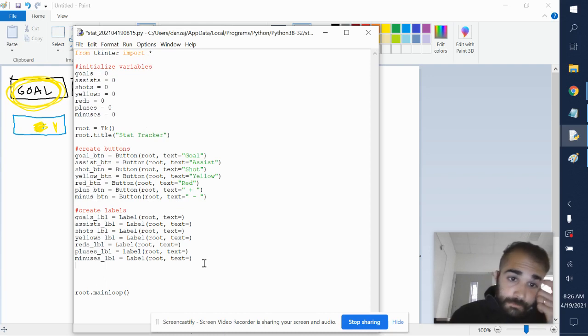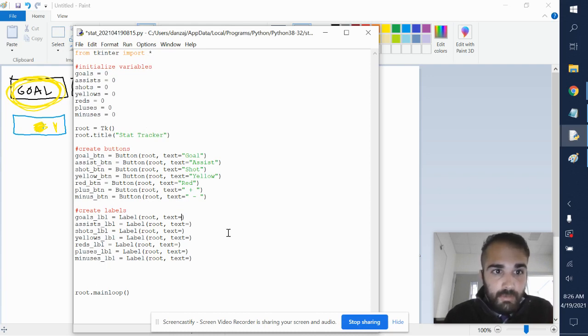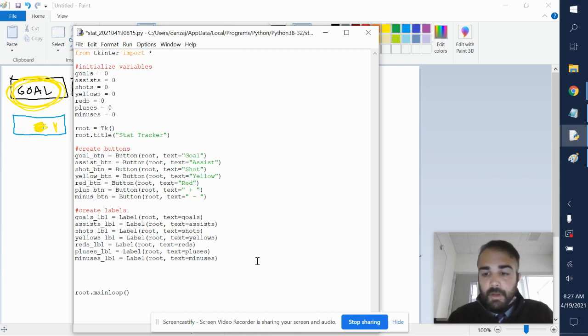All right, so what I'll do here is I need to say the text for goals label. It's going to be goals. This is going to be assists. Right, this is going to be shots. And then yellows, reds, pluses, and minuses.